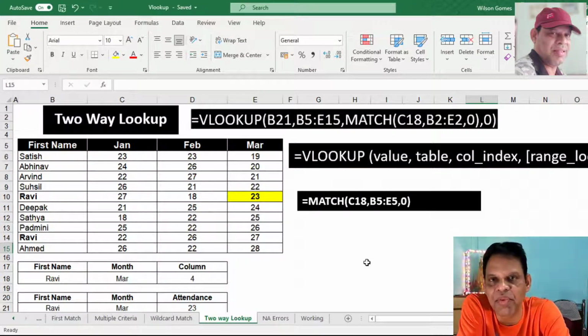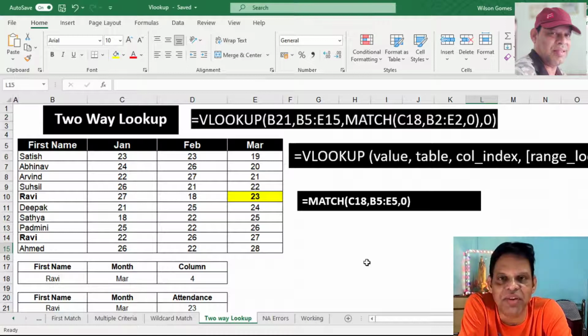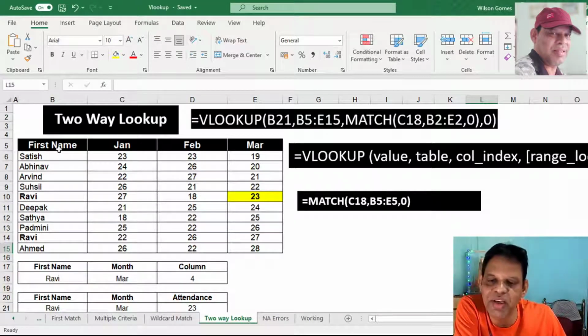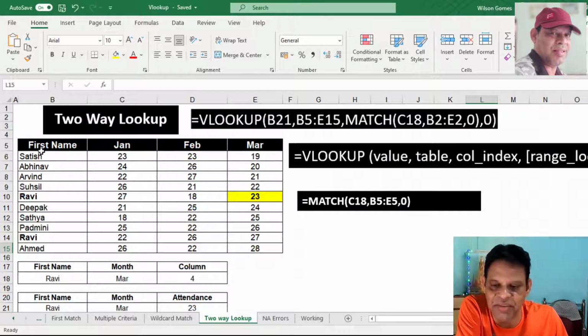Now let us understand what is two-way lookup. Excel is having a feature that it can do two-way lookup by using match function nested in the syntax of VLOOKUP. Two-way lookup means it is looking up vertically as well as horizontally, but to certain extent. It will not look completely, it will look horizontally, and it is not a replacement for HLOOKUP. It has got certain limitations.